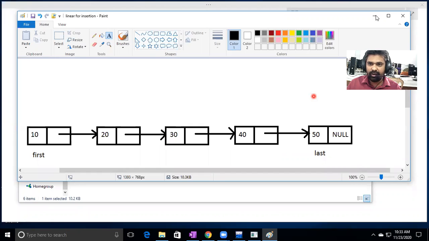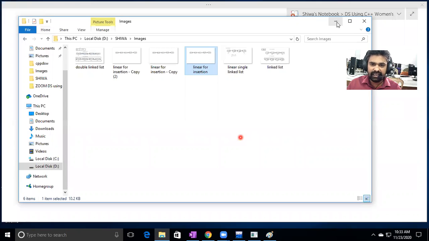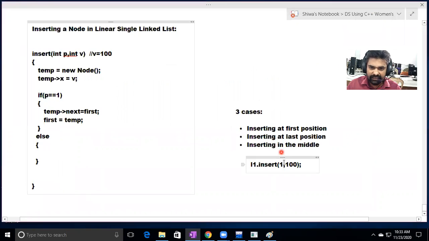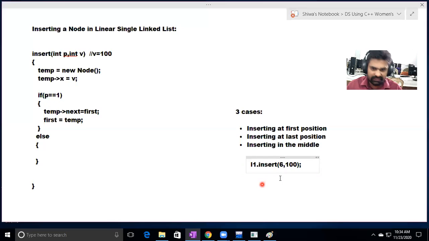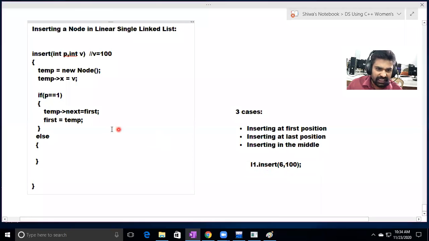So for that, I'm calling L1 dot insert, giving position value as 6 and value as 100. So at the 6th position, I want to insert a new node with 100. Now it checks the position value. What is the P value? P value is 6, so this condition is false and it comes to the else block. V value is 100. We are not inserting at the first position, so it has to execute this code.